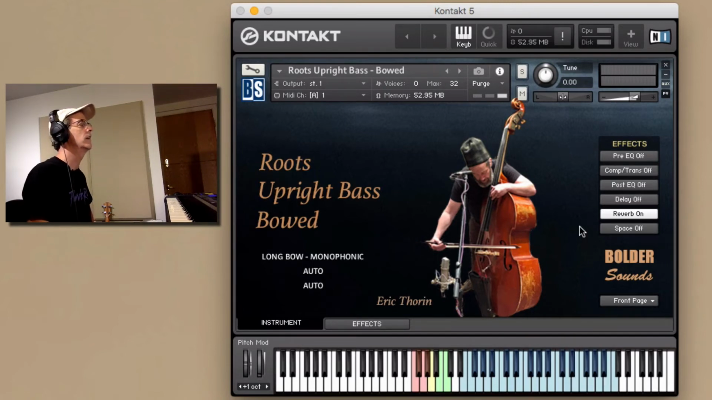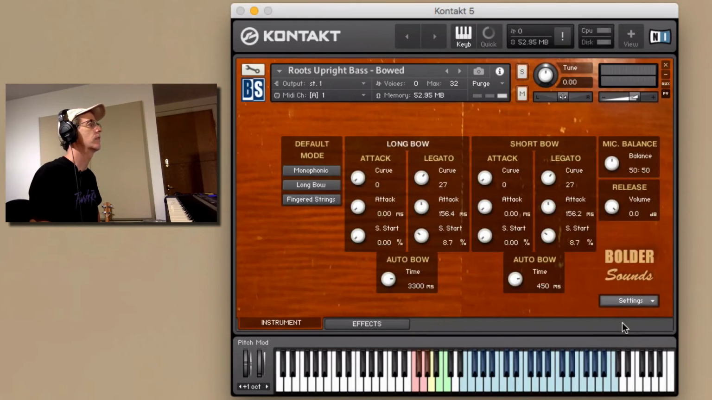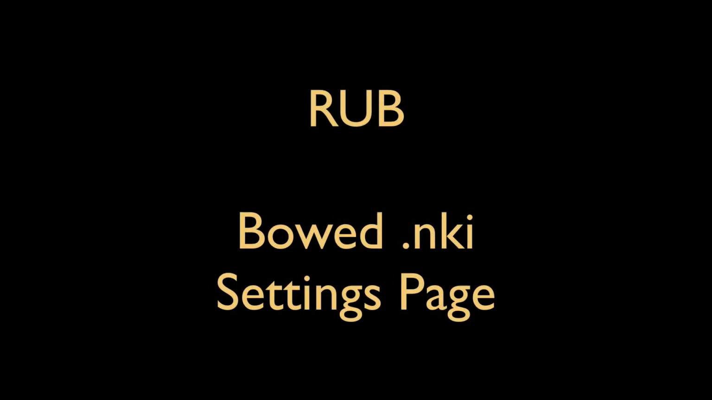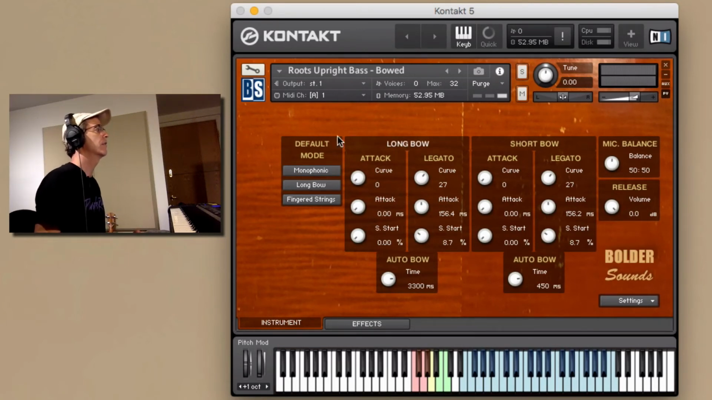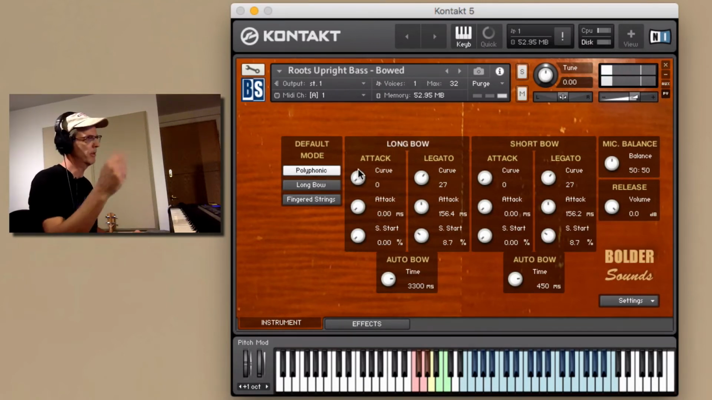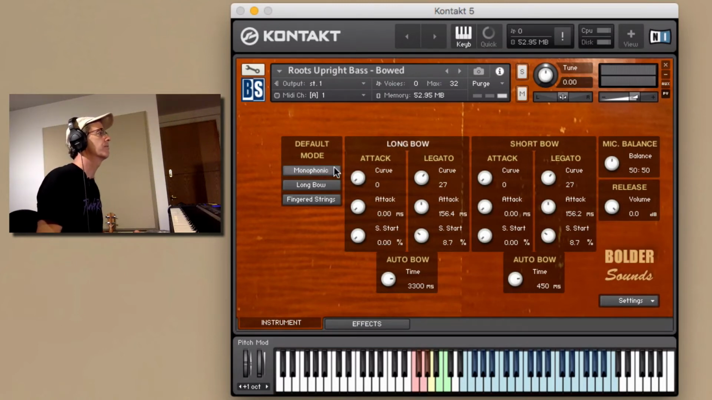effect array here. And if we go to the next drop-down page, we have the settings panel. If you're familiar with the Bolder Sounds fiddle instrument for Kontakt, you'll be right at home with this because this has a lot of the same scripting as well. Let's take a look at the settings page now of the bowed bass. Left-hand column says default mode. Right now it defaults to monophonic. You can change that to polyphonic if you wish, and play 2 notes at a time, double stops.